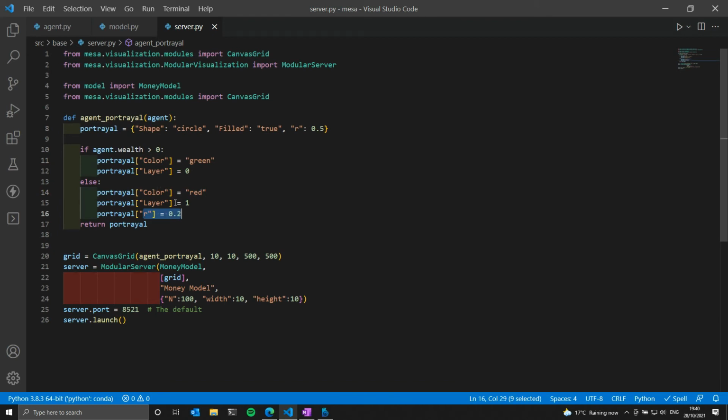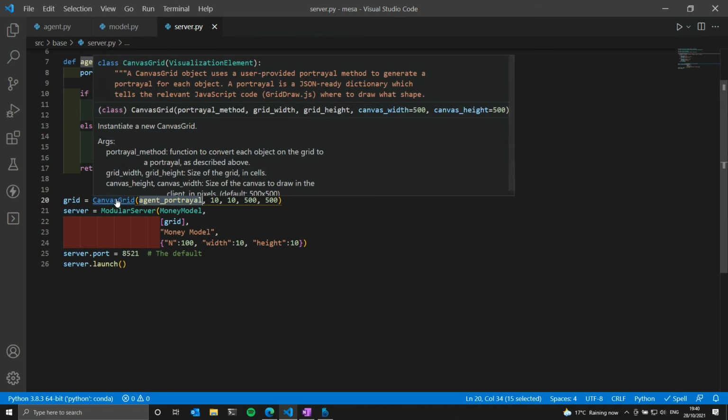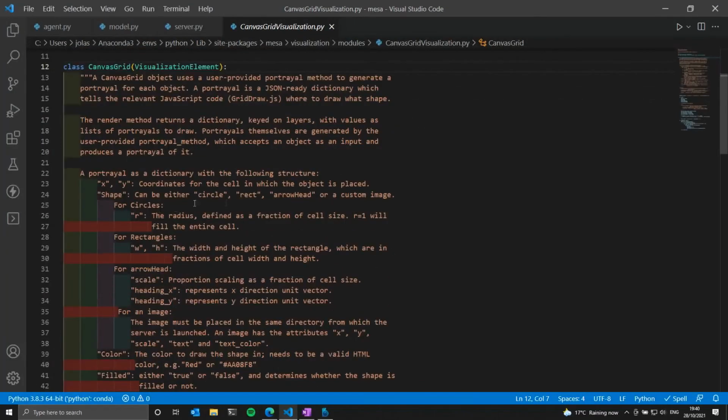The layer key in the portrayal dictionary is a layer as we have them on Photoshop. Layer 1 overlaps layer 0. So, if you have an agent with wealth and one without wealth in the same cell, we will see a green circle with a red circle on top of it. We then use the function in our grid declaration. If we control click the CanvasGrid class, we can see its description.